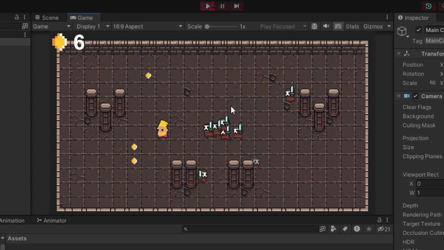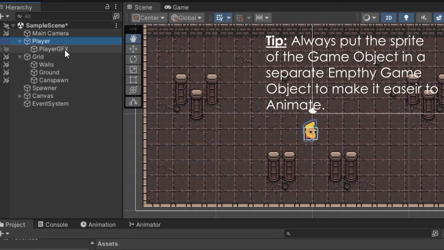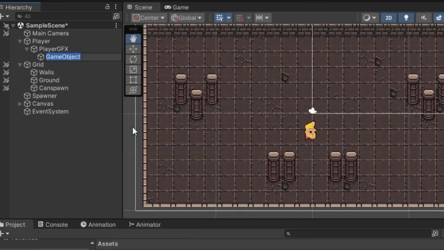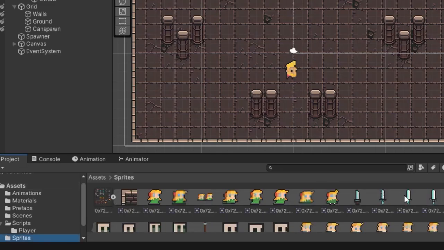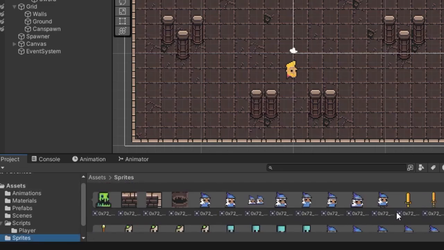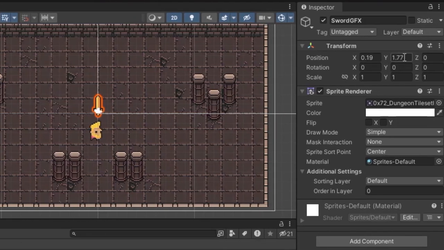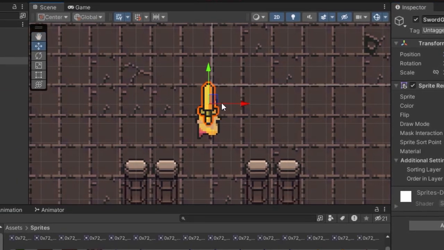and follow it. So first thing we'll do is go to the game object that holds our player sprite and then right click and create an empty game object called sword. Then I'll go to my sprites folder and then find the sword image and drag it under the game object I've just created. And name this one sword graphics. And then set its position to 0 and in our scene, move it slightly in front of the player.